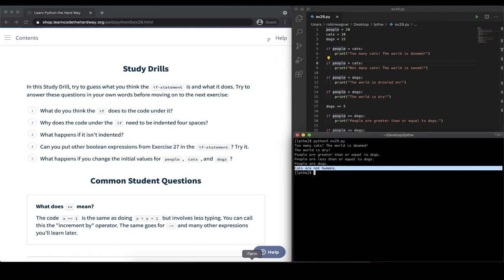Let's just check that. And now we can see that indeed the first line is no longer printed out, but the second line is printed out. And in a similar way, of course, we could also change the values for cats or for dogs, for example, and that would impact the output that we would get here for the various if statements and the print statements connected to those if statements.